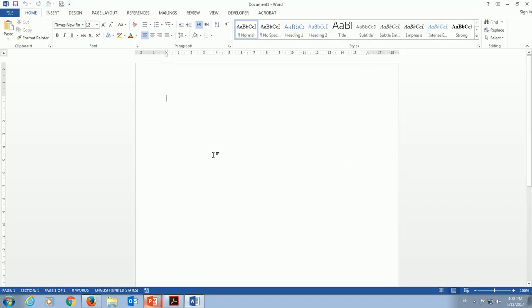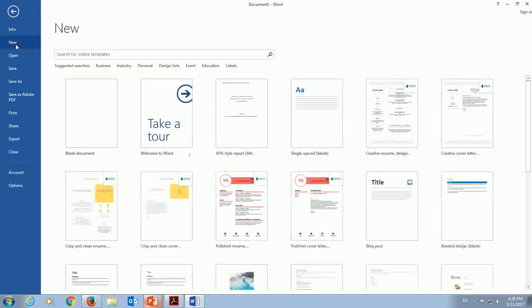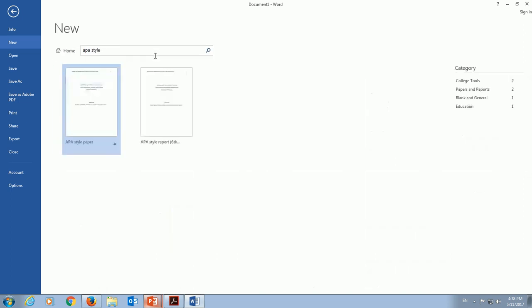The first thing you have to do is opening your word processor. Once you open it, you might see this page, but this is not the page that you are going to use for formatting your essay. The best way is going to the File menu, New, and then you will see different templates. We need one template, and that is APA style. So type it over there, press Enter, and you will see two different templates.